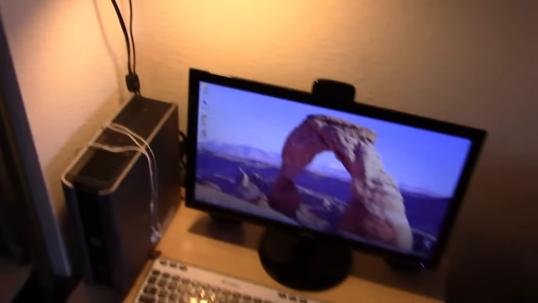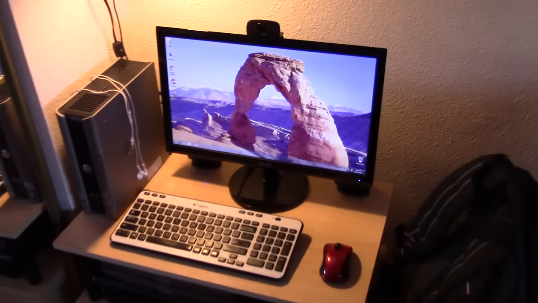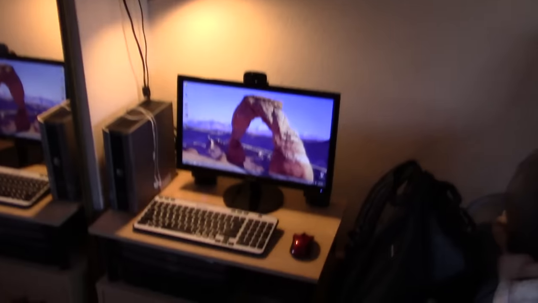Anyway, mounted this on the wall, stuck a smaller CFL bulb in it, and now we have just a nice little lamp for this setup over here. Here we have the D-Link wireless adapter for the computer. So yeah, kind of neat. Nice little setup there. Pretty cool.